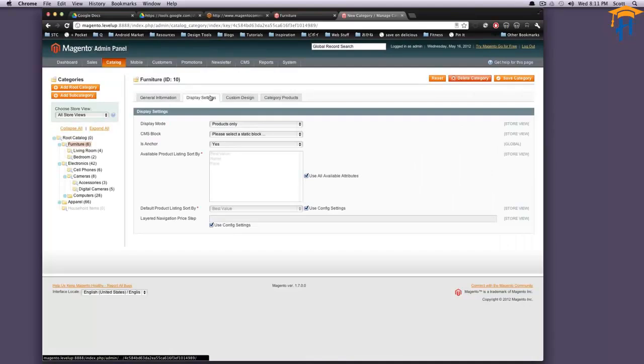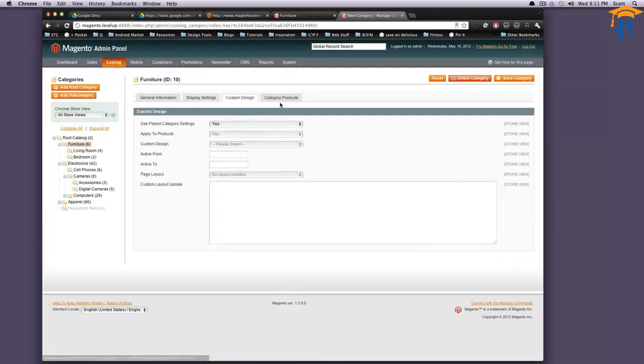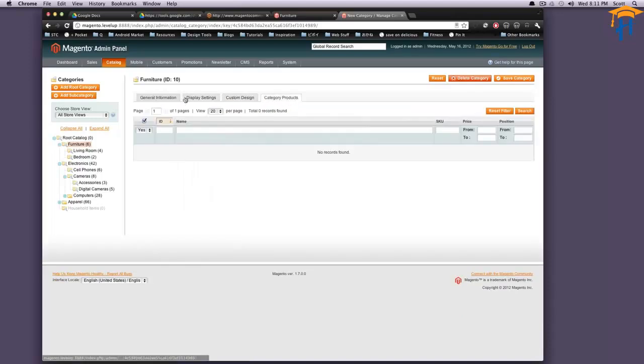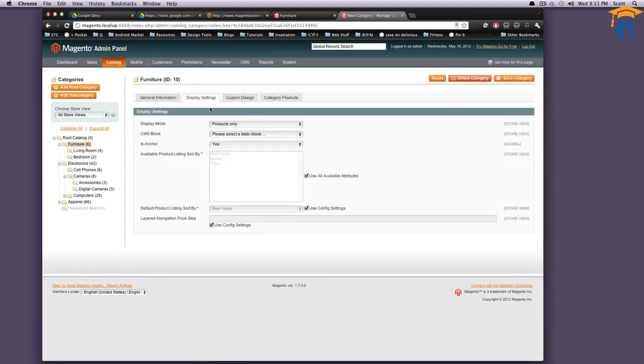Under display settings, you can say what it shows, custom design, category products. You can change all this stuff. It's really nice and cool. Every single one of your categories can look completely different if you so choose.